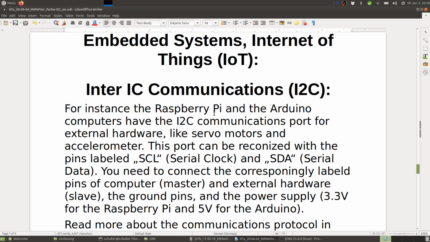So for instance, the Raspberry Pi and the Arduino computers have the I2C communications port for external hardware like servo motors and accelerometer. This port can be recognized with the pins labeled SCL for serial clock and SDA for serial data. You need to connect the correspondingly labeled pins of computer, the master, and external hardware, the slave, the ground pins, and the power supply, either 3.3 volts for the Raspberry Pi or 5 volts for the Arduino.